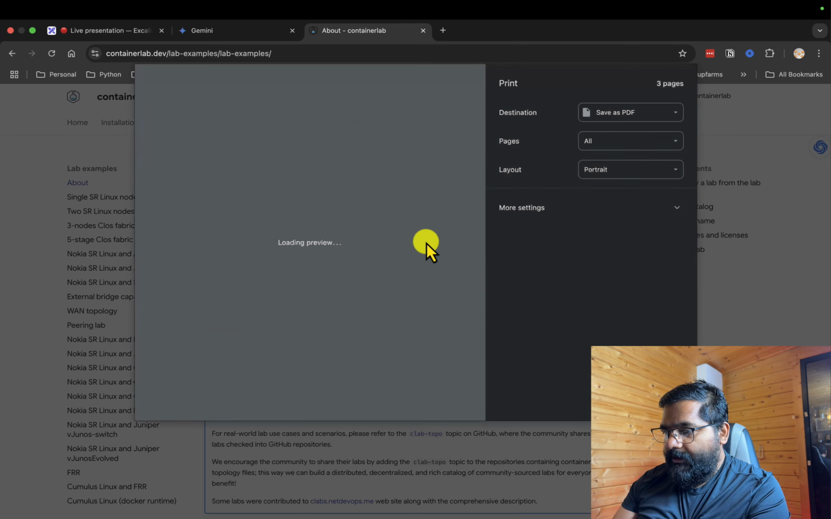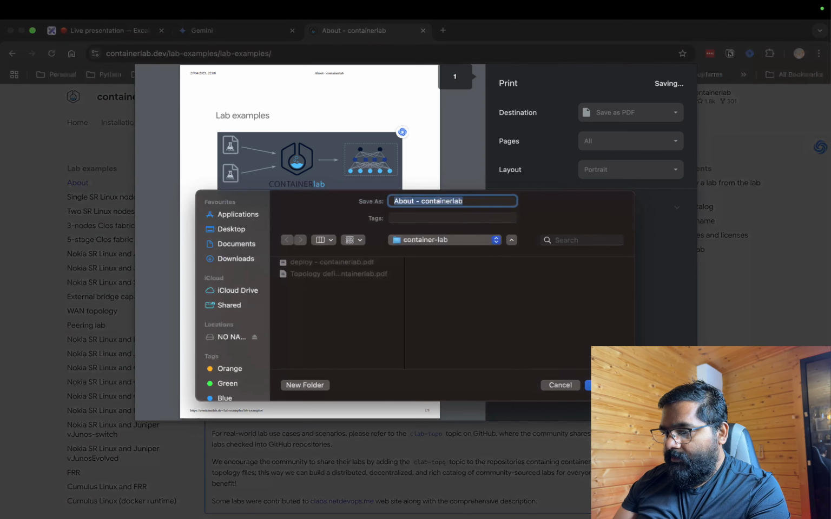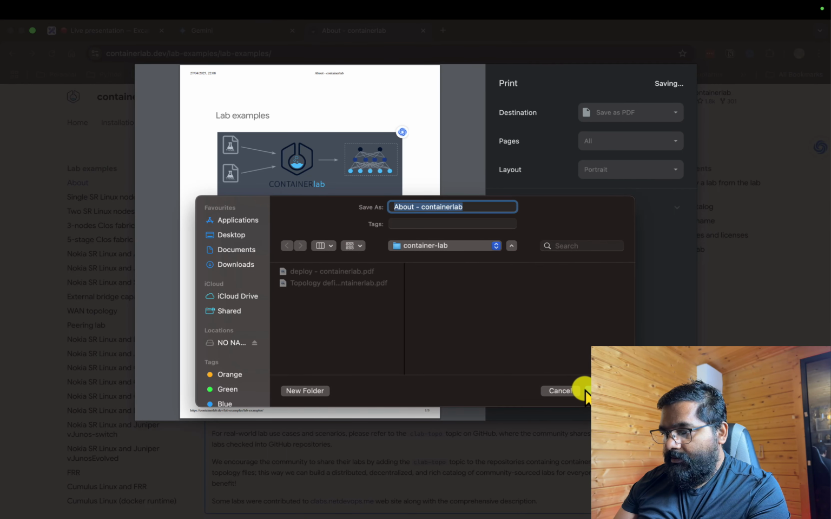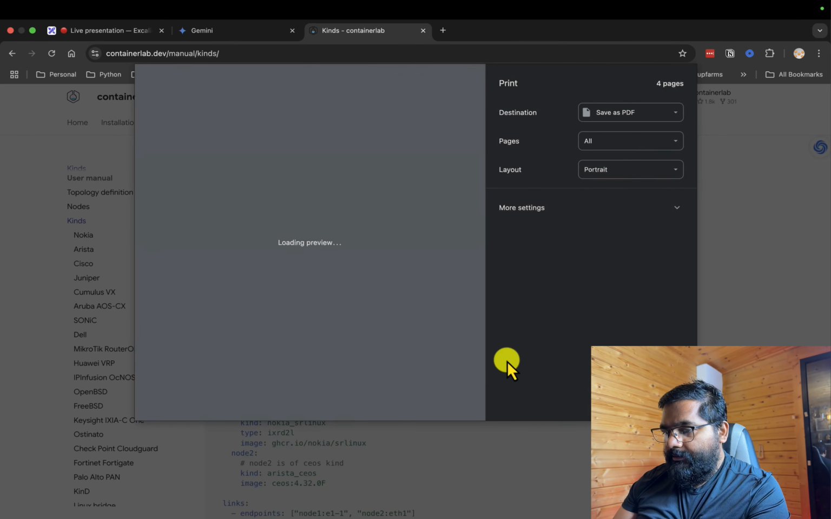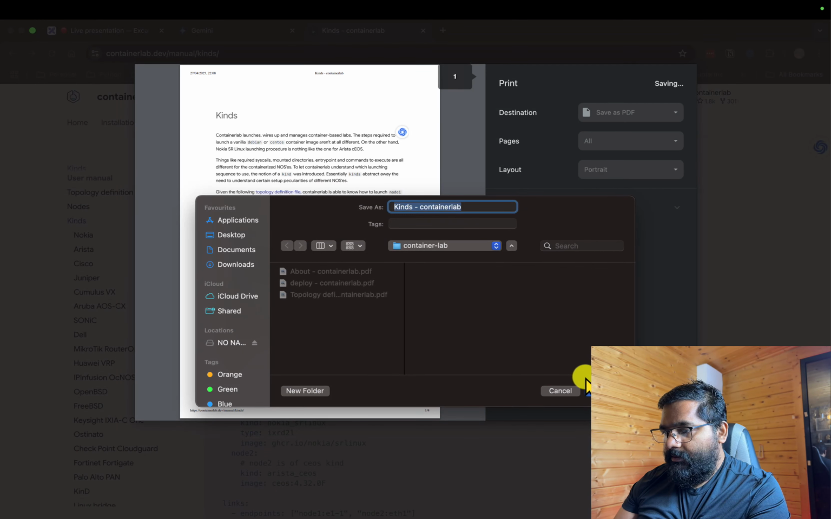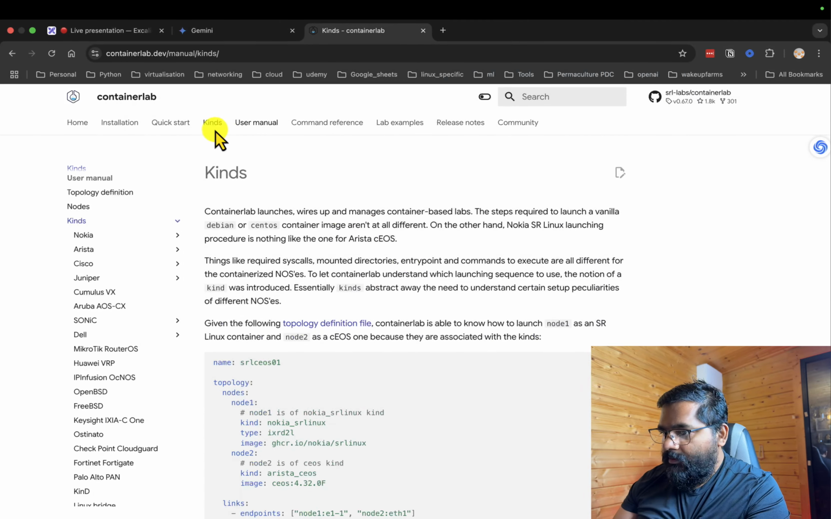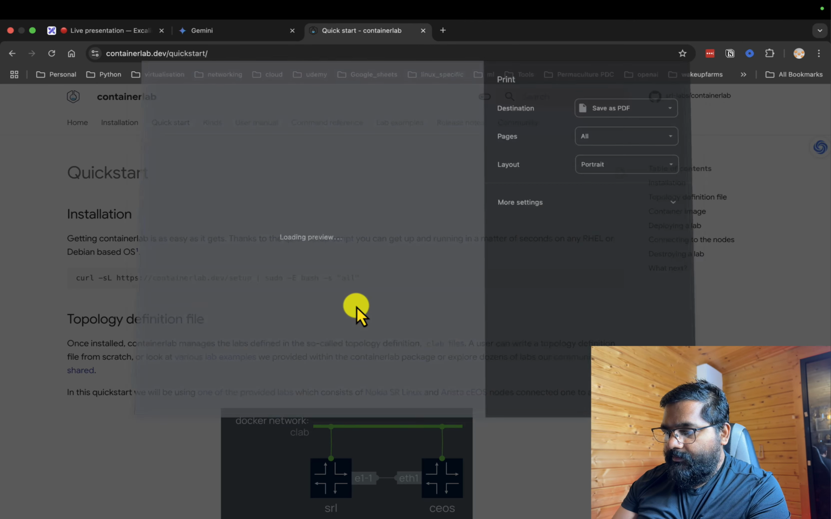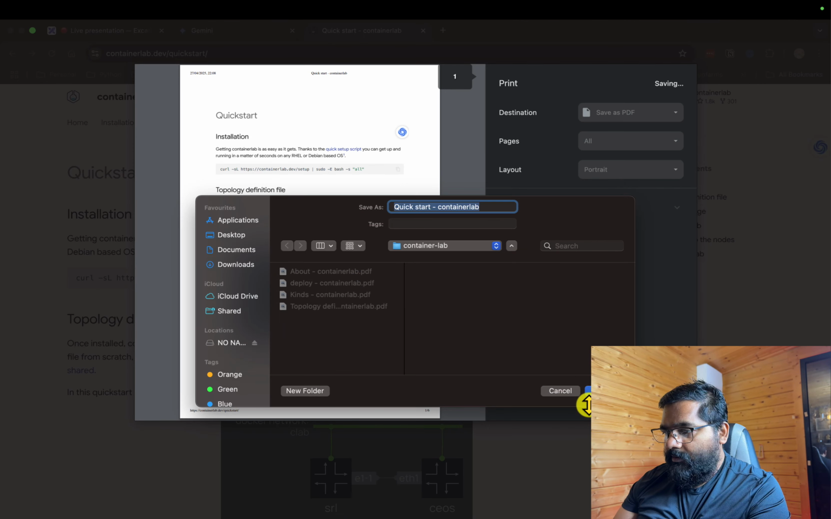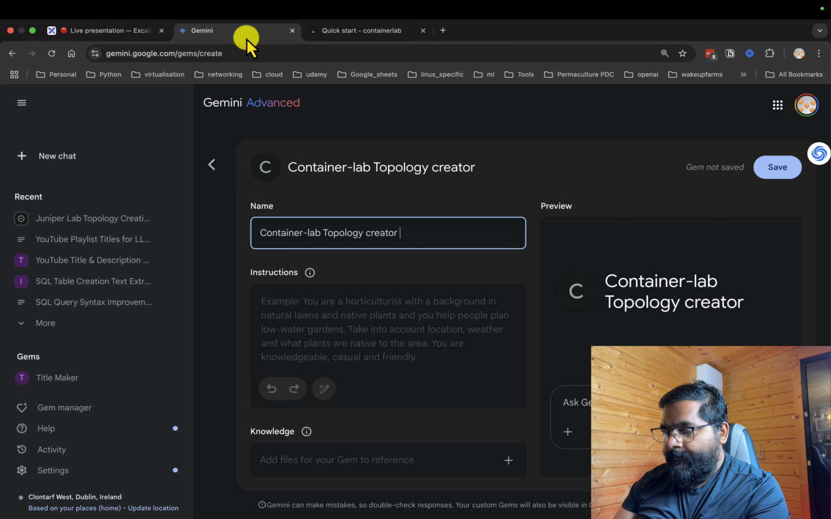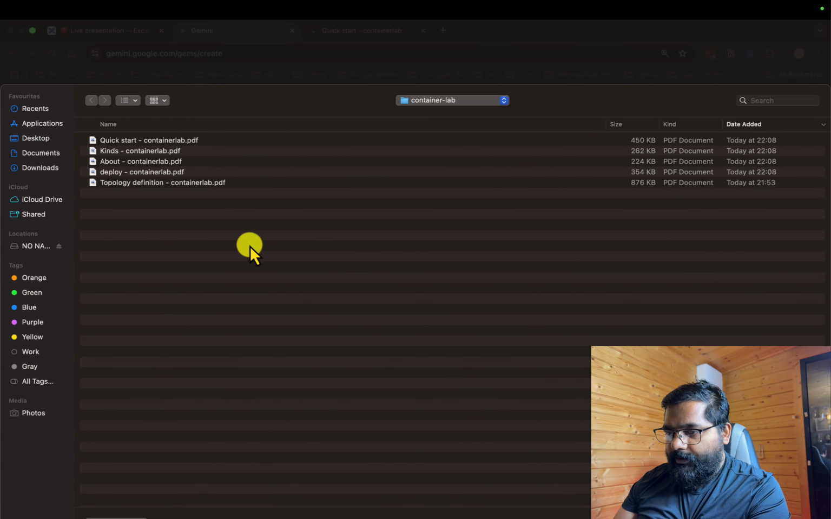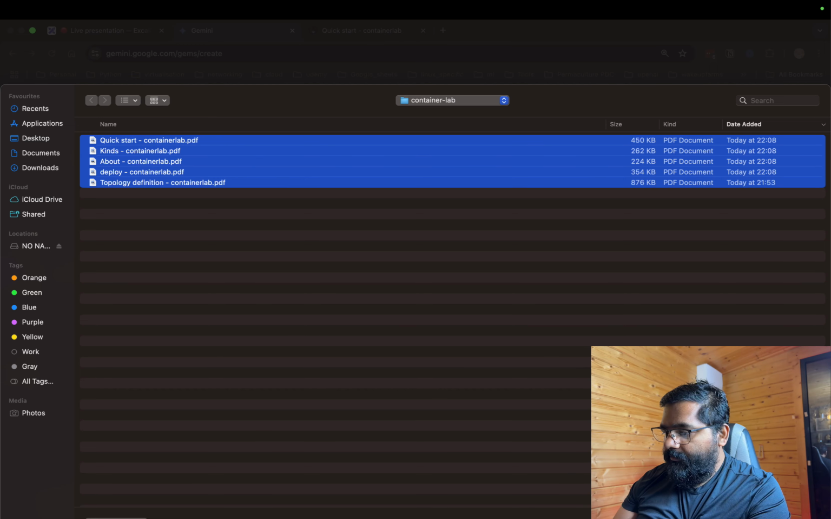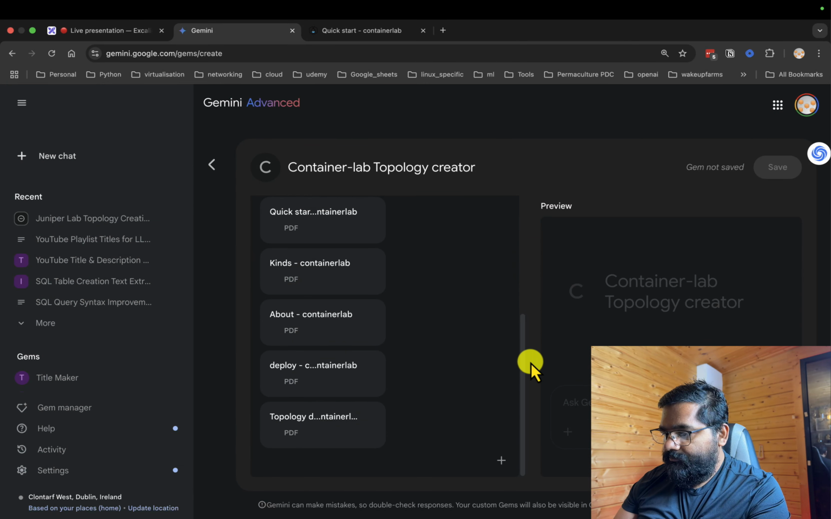There are a couple of lab examples. We'll go and put it here. There are kinds. We are going to put it in the same quick start. So let's go to Gemini and give it the knowledge. Okay, so we are going to give all these files.